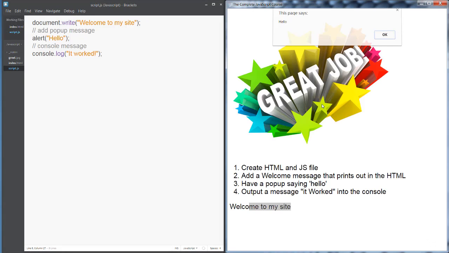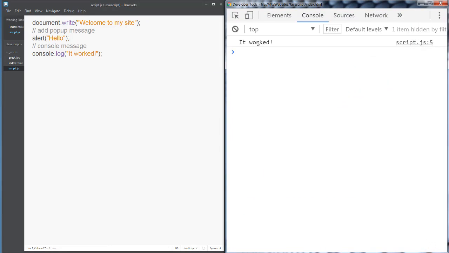And then we'll go back out, refresh the browser, and open up that console, and we see that we've got the last action item, it worked, being displayed within our console log.